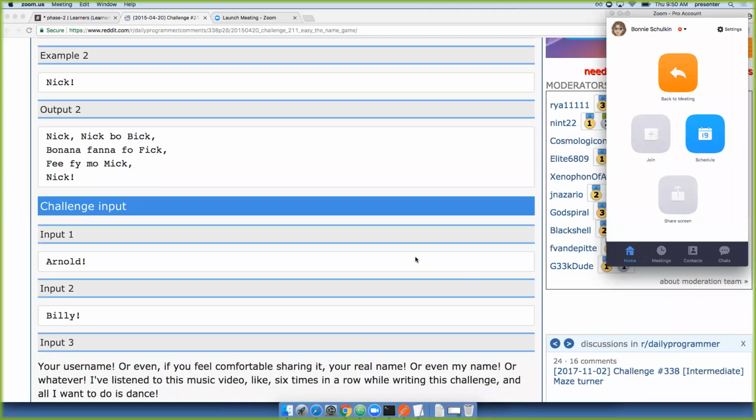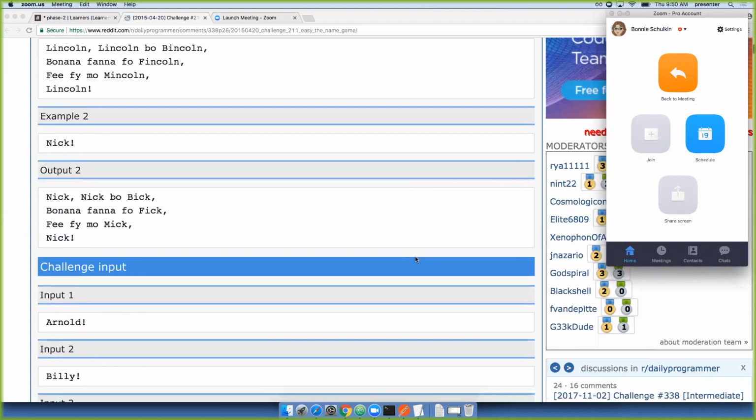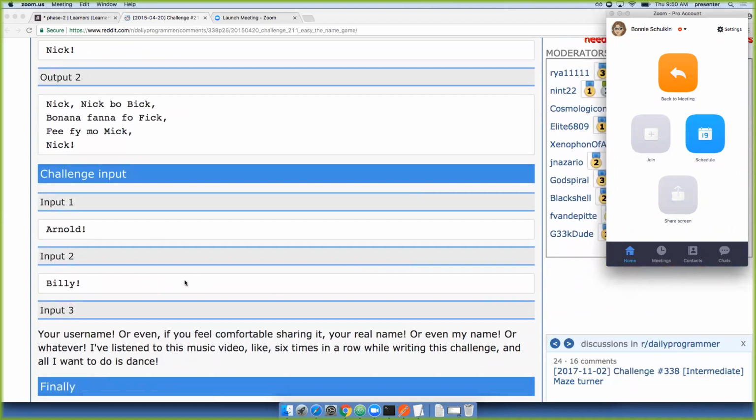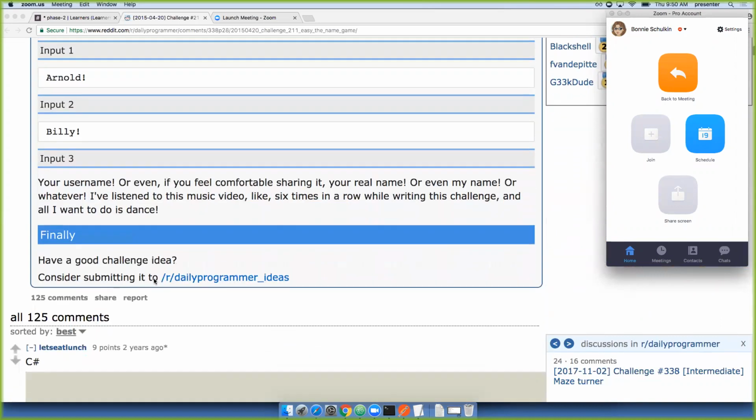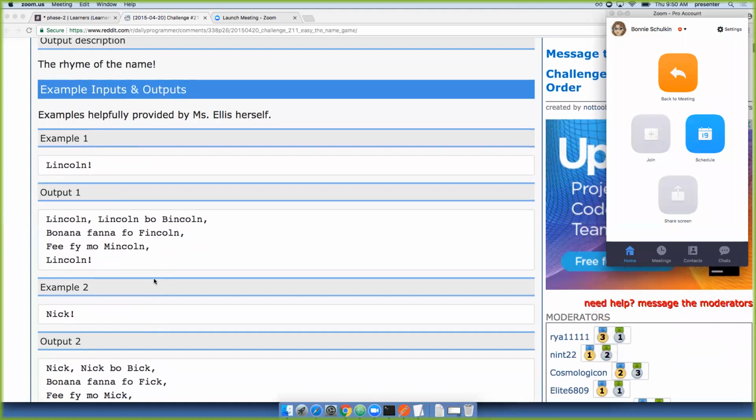Josh, can you share your screen? Oh yes, of course. Thank you. Yeah, so it'd be Brittany, Bo Bitney, Fanana Fana Fo Fitney, Me My Mo Mitney. But maybe the specs were vague. Yeah, the specs were vague. They did not give you anything that started with two consonants, right? Because they give you Arnold and Billy. Yeah, but that's a good challenge.